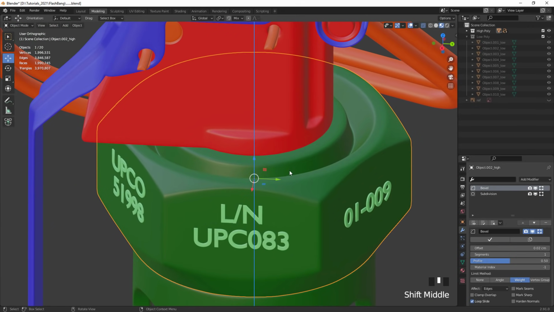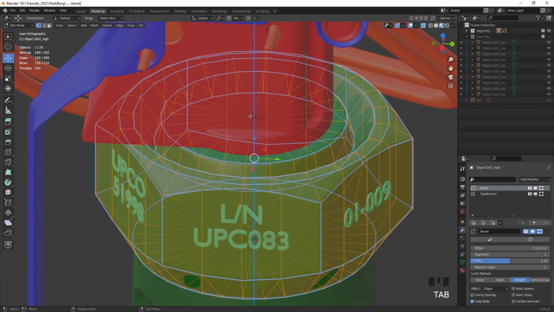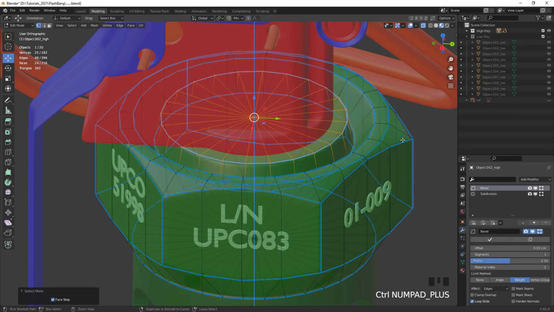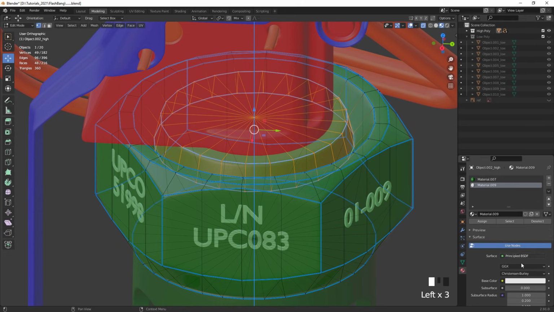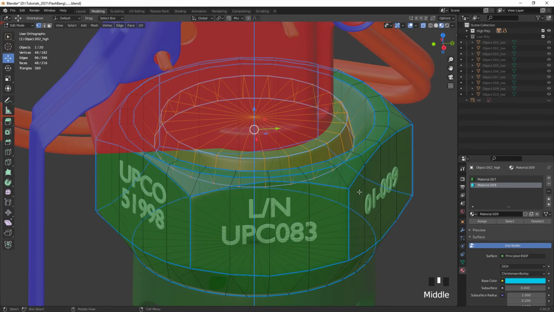So here's another element that also needs a color ID. Let's grow that selection. And then we have a new material for it. Let's just assign it some blue.